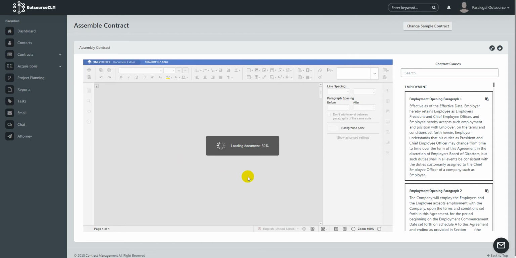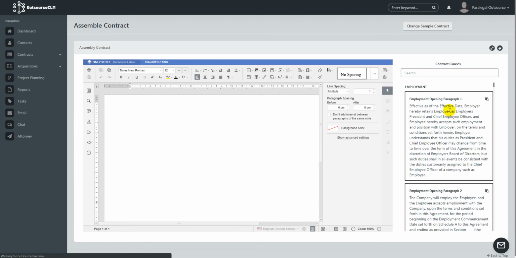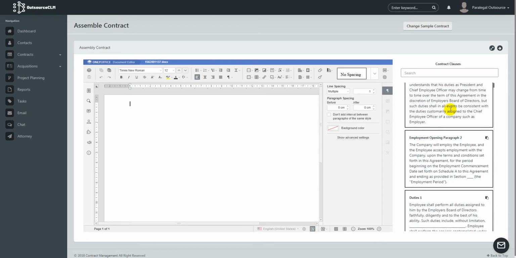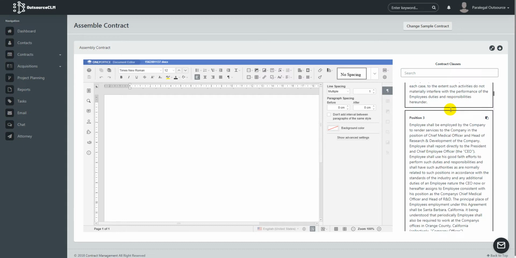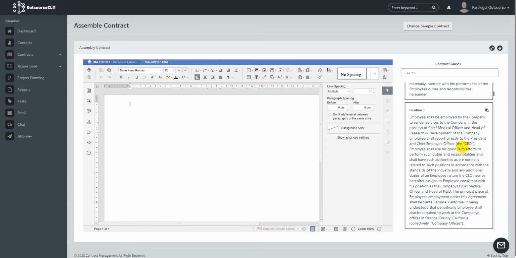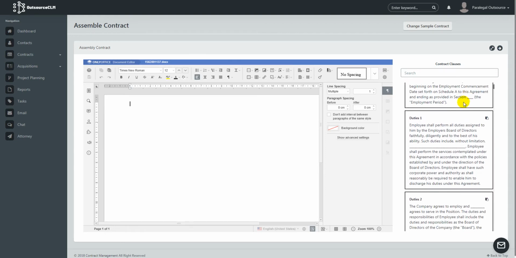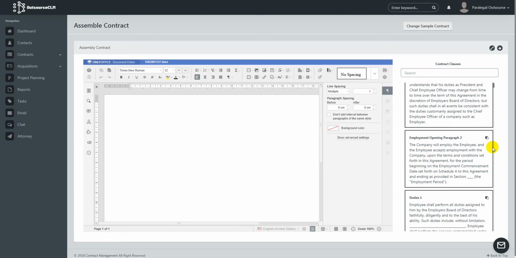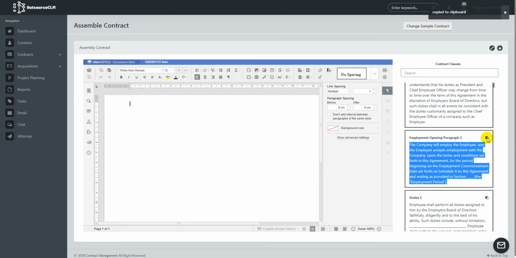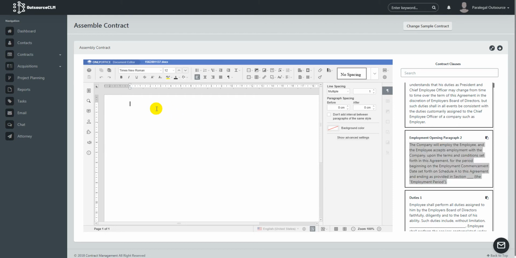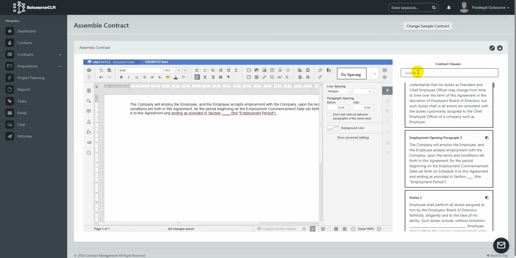So here we have a blank document, as well as all of your clauses from your employment category here on the right. So you can scroll through and see all of them. Say that we need an opening paragraph for this one. Let's choose this one right here. And we can just hit this button, and it will automatically copy that whole clause to your clipboard so that you can easily go into your document and hit Ctrl V for paste, and it will paste directly into your contracts.